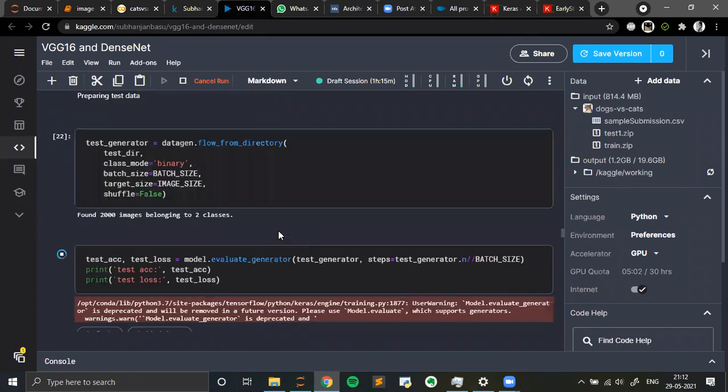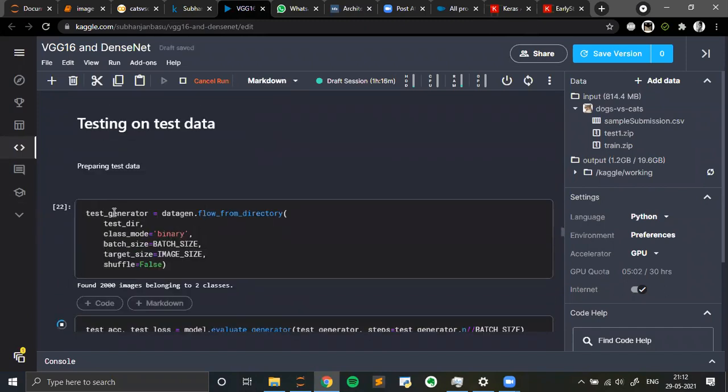So here, test_generator equals data_gen.flow_from_directory, the same thing. I am just obtaining my images from the test directory. In the previous case I used the train directory, and in this case I'm using the test directory. Class mode binary means since the file is written in binary, I will read it as binary only. Batch size is batch size, target size is image size, that is 150, shuffle false.